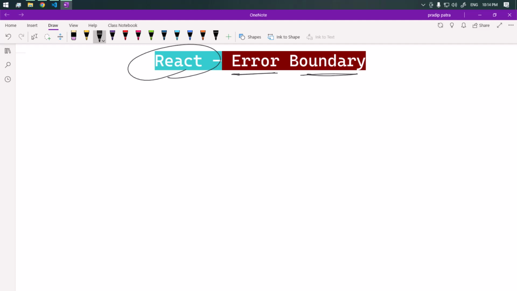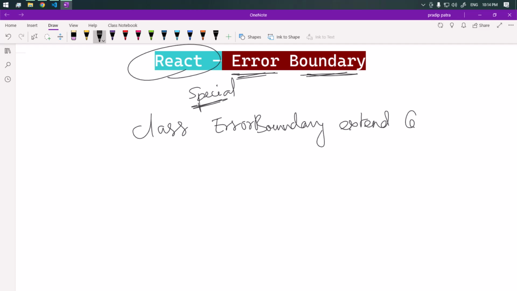So error boundary is nothing but a special component. We can create the error boundary. It will always be a class component, so we define a class ErrorBoundary, and this will extend Component from React. Because this is a special class which extends Component, it will have access to the lifecycle methods that we can use to handle the error.